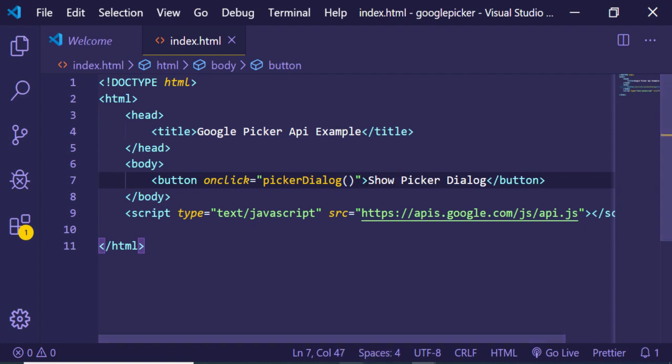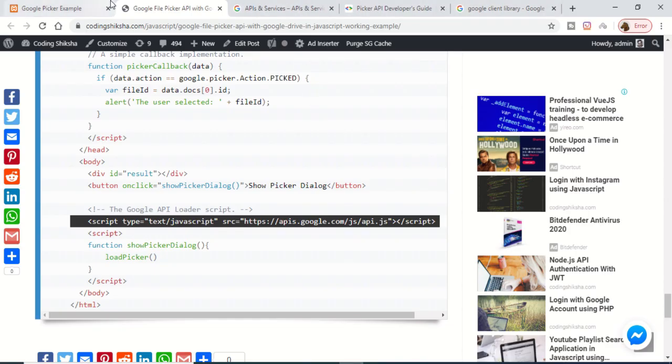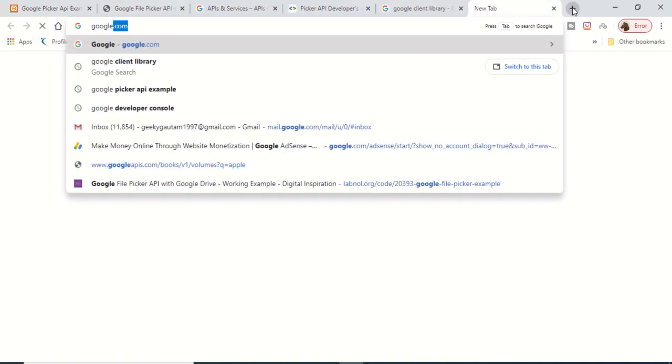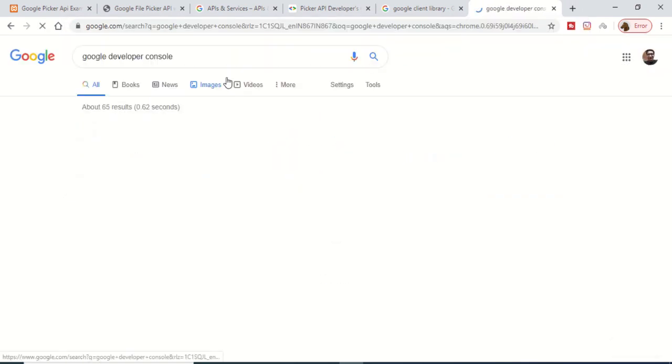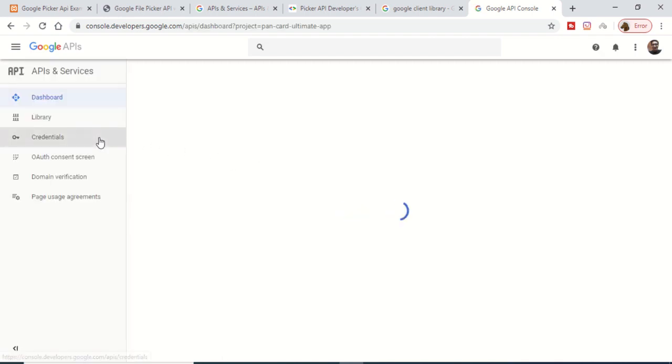Now if I refresh my application, I am running this on localhost/Google Picker. Whenever I hit this button I need to show a picker dialog using the Google Picker API. First of all you just need to go to Google Developer Console, and you need to get some things here. We need three things. First we need the API key, the client ID and the app ID.